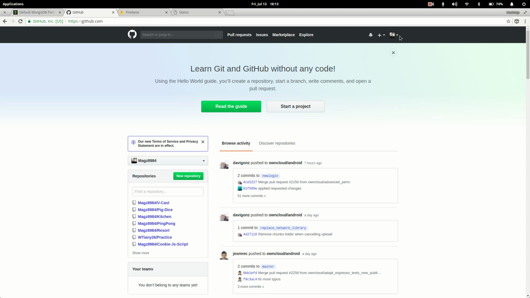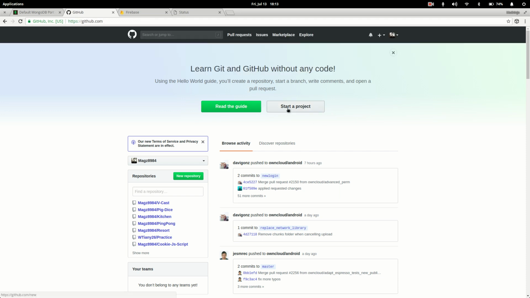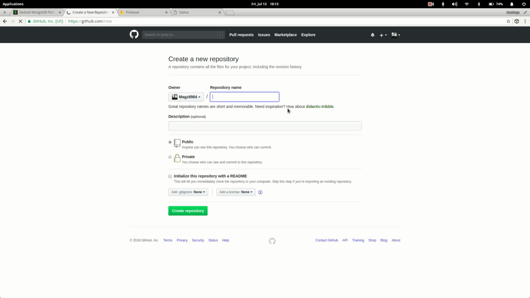Besides that, we're gonna start a project. Go to github.com and start a project. Yeah, it takes us to this site and it asks us to enter the repository name, and the owner is obviously me. So I'm going to call this status.